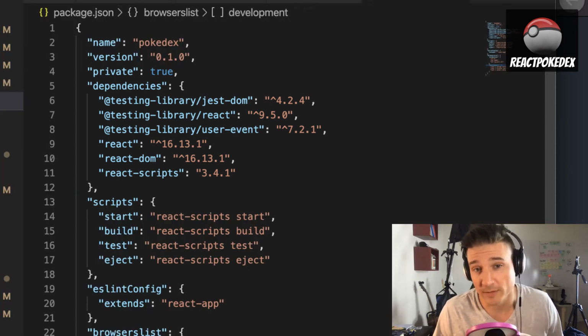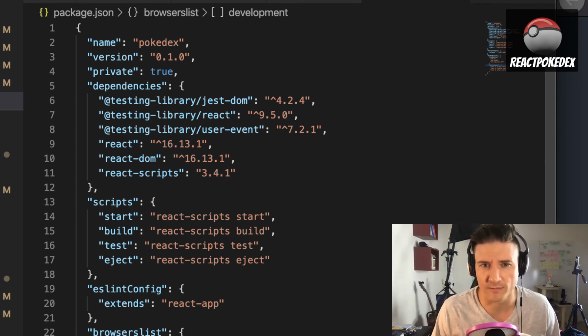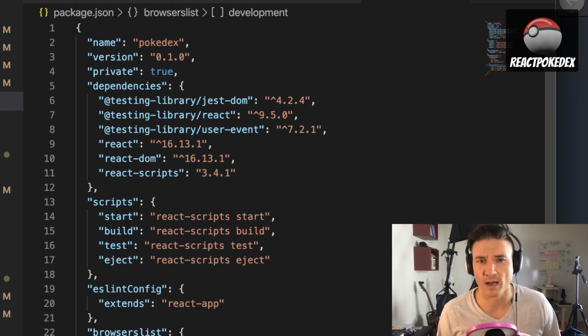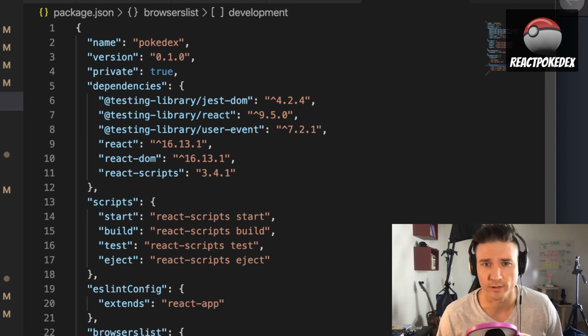There's a whole bunch of other fields in here that I'm not going to get into right now, but this is a configuration file for NPM, which is your package manager, and it's just important to know where this is. So those are the 5 files that you really need to know before getting started with Create React App.